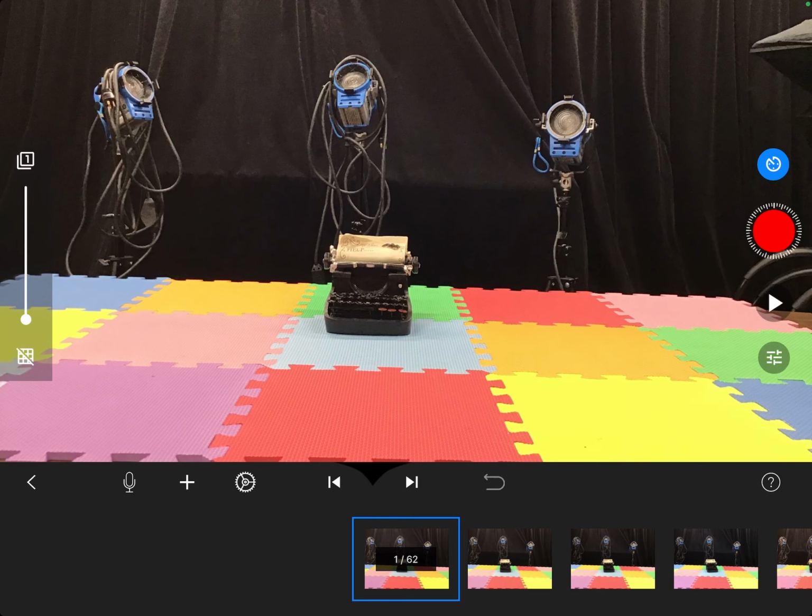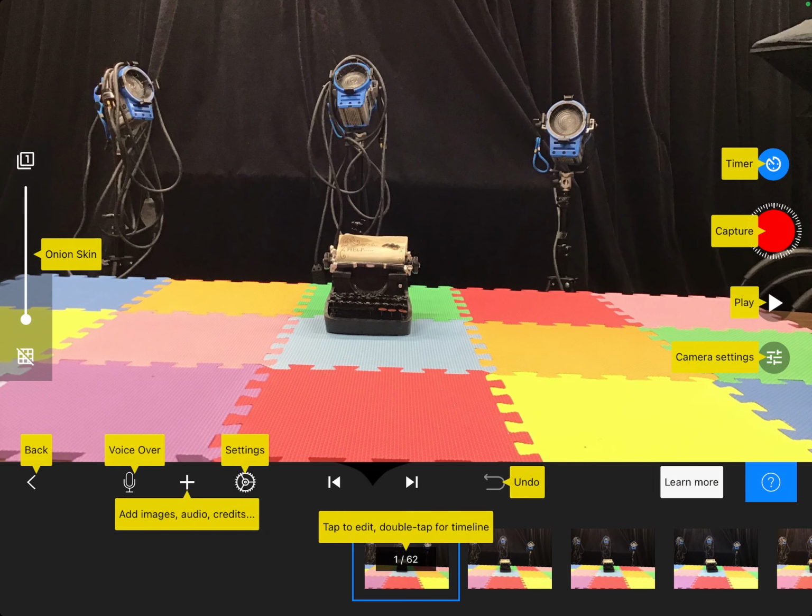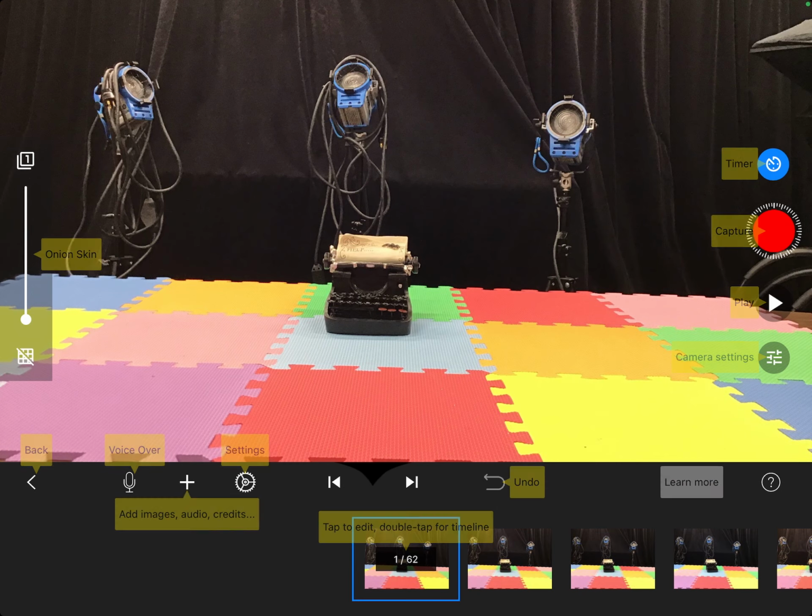Before we get started, let's talk about Stop Motion Studio and take a look at the layout and understand the features. So when I hit that question mark, it does show me what all the buttons do and what it is. But on the left side here, we have something called onion skin.